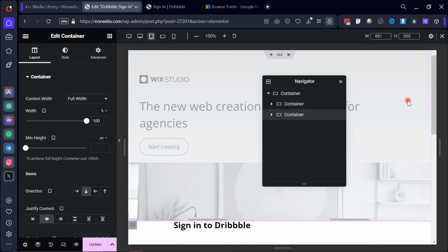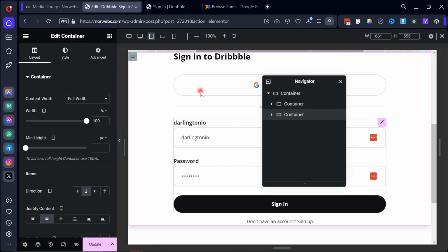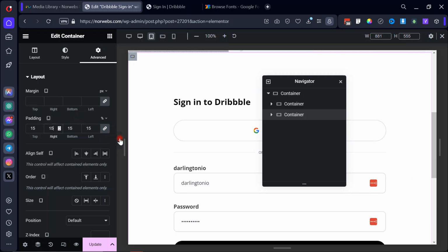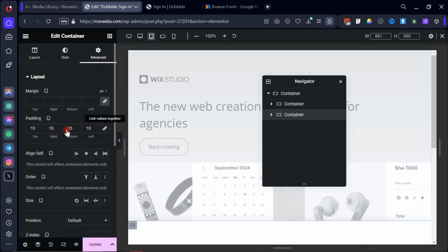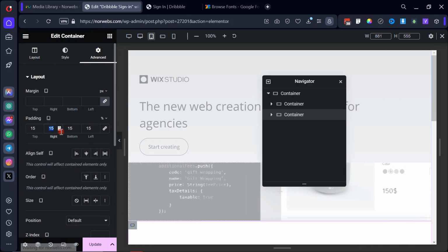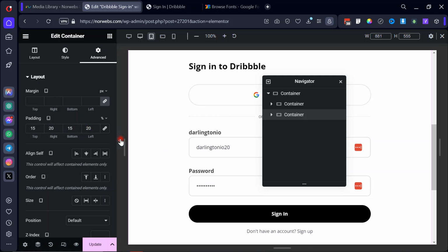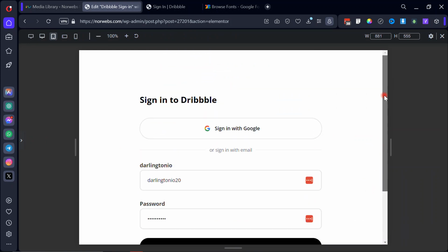So we click on the other container, let me scroll down. Okay, so we have to add some padding. So maybe we use like I think 15 all around. Yes, 15 all around, or probably 15 at the top and 20 by the sides. 20 here, 20 and 15 at the top. So this is what we have.